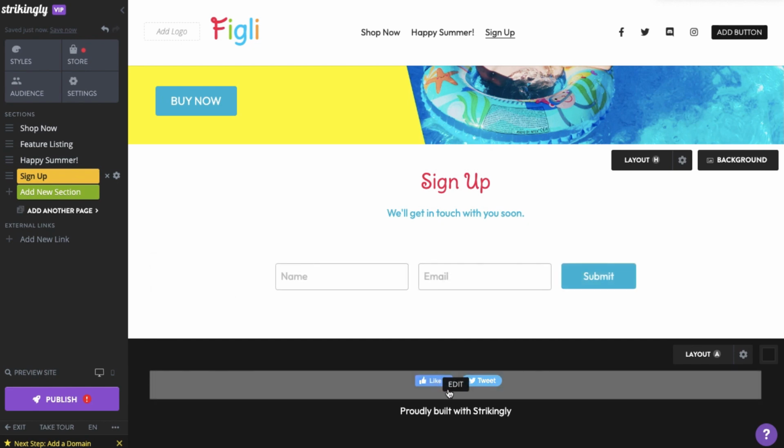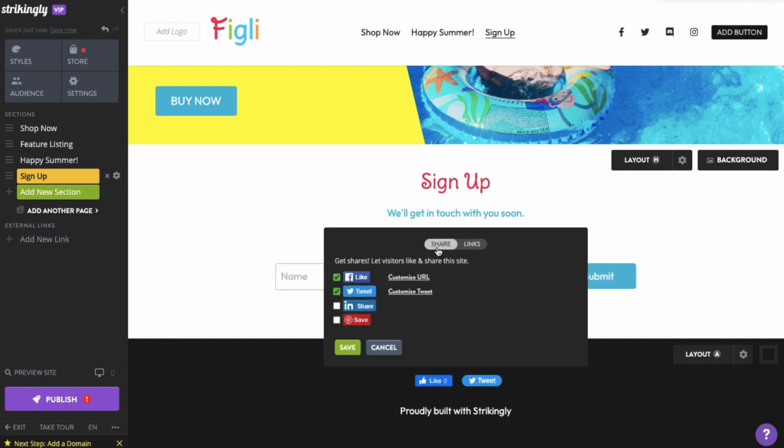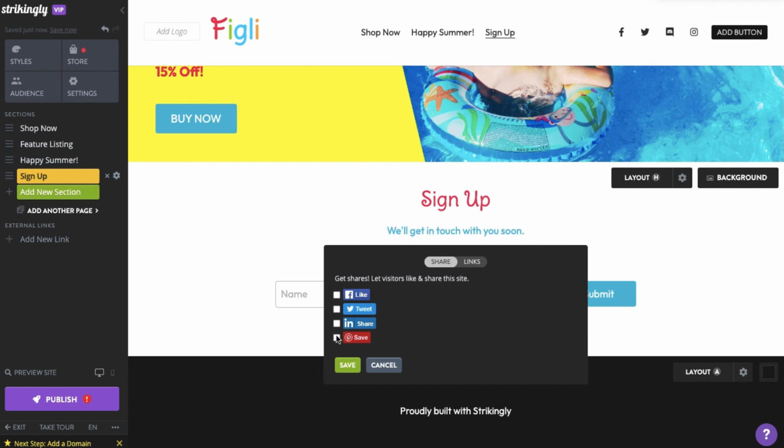Now let's look at these two options. The Share tab is where you can activate embedded buttons that allow visitors to share your site to their own social media feeds. Tick the boxes next to the icons you want displayed. You also have the option of using Custom Share URL by clicking the Customize URL link.